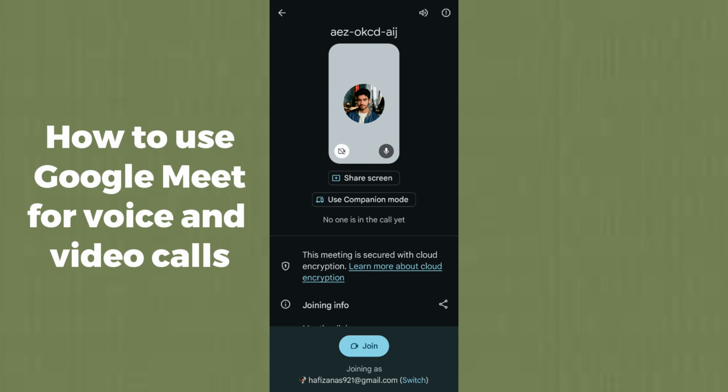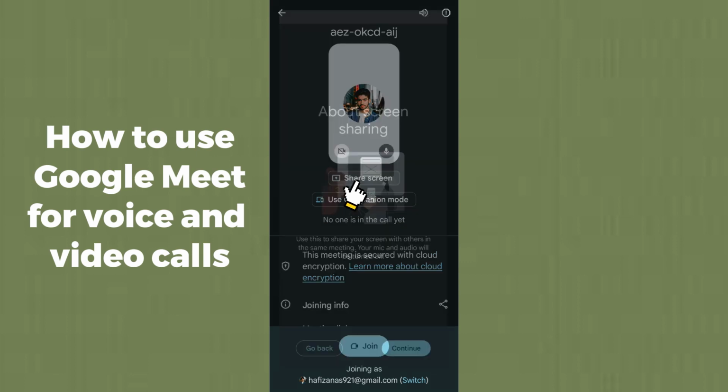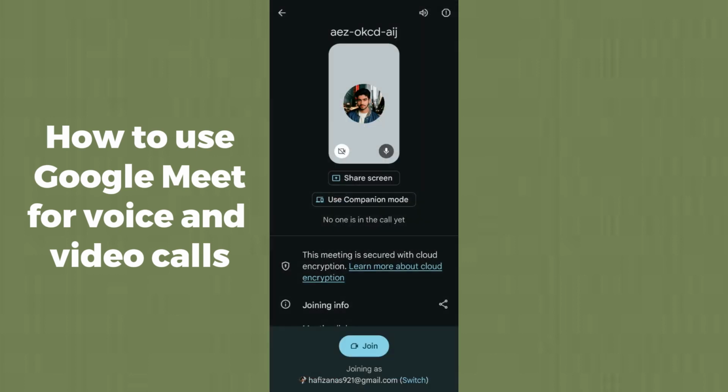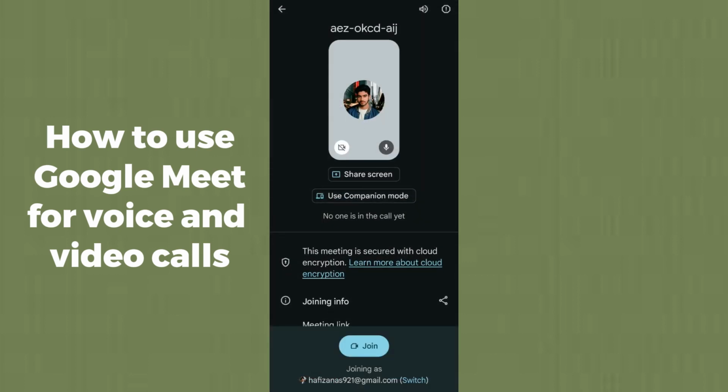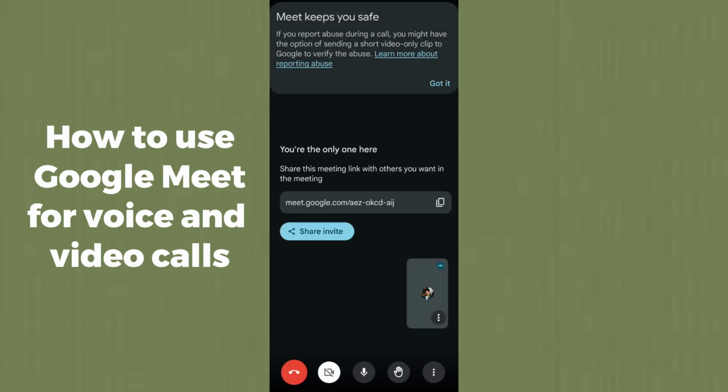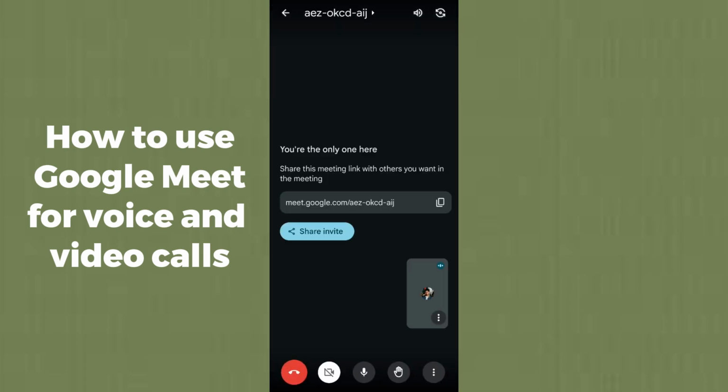Now there are several options here. You can also share the screen by tapping on share screen, or you can simply go back and use the companion mode by tapping on it if you want to connect two devices as a host, or you can simply join the meeting by tapping on join. Tapping on join, you can see that our meeting has been joined. Now you can see the options.